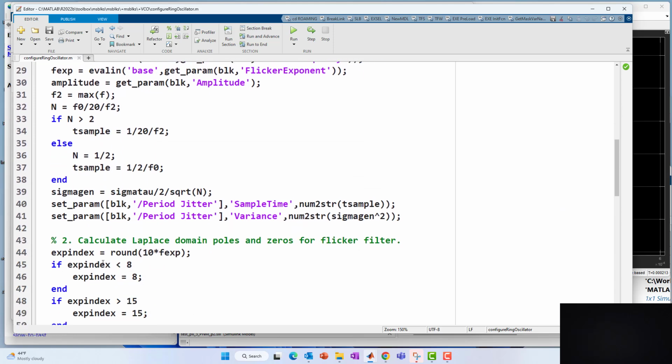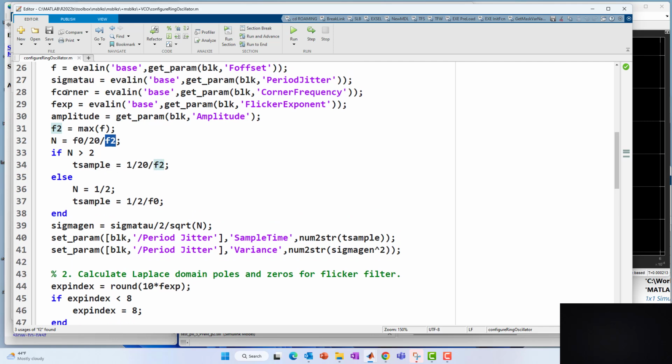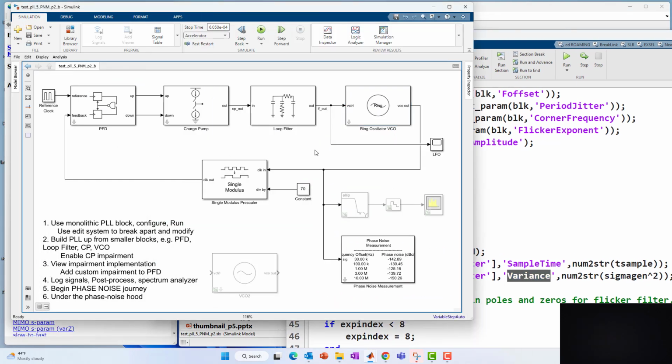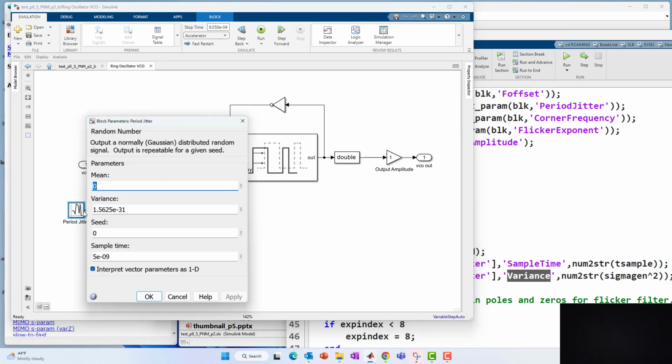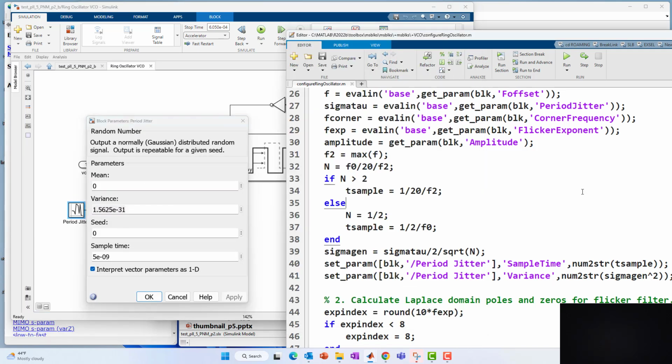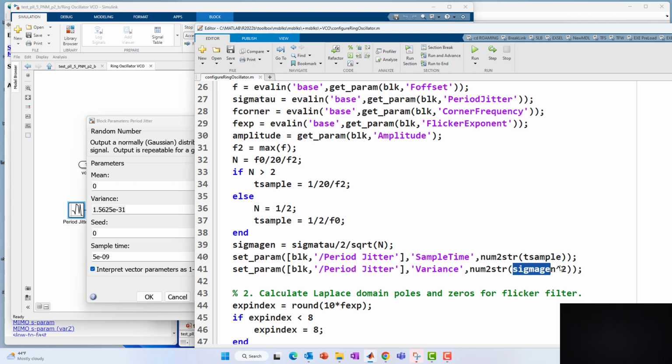Okay, and then it does some conversions, based on the free running frequency of the VCO, the maximum phase noise offset number. And ultimately, what it's doing is it's going to scale the specified period jitter number to a particular sigma value. And that sigma value is squared, and that becomes our variance on the block, which I was just showing you under the hood, this block right here. That becomes the variance number you see specified here. And that is sigma gen squared here. Okay, so that goes into that block.